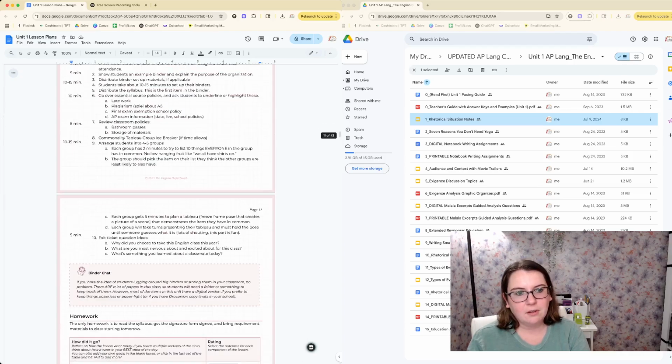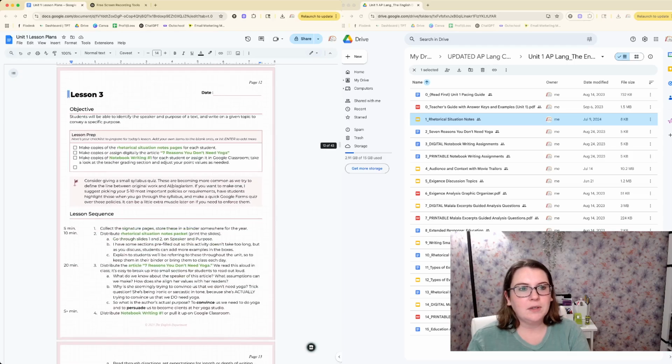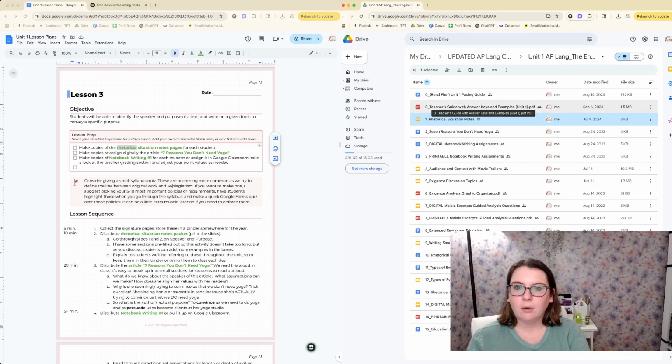So the lessons look like that day to day until you get to lesson 3. That's where you start seeing some things in green. So that goes to this other folder, which is all of the resources in the AP Lang folder. And they're numbered in order for how you're going to use them. So if there's a rhetorical situations notes page, you find the slide that says rhetorical situations notes and you open it up and then you're ready to go. So that's just a quick reference for you to find the resources that you need.